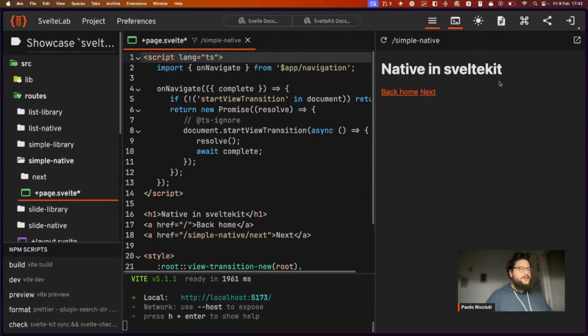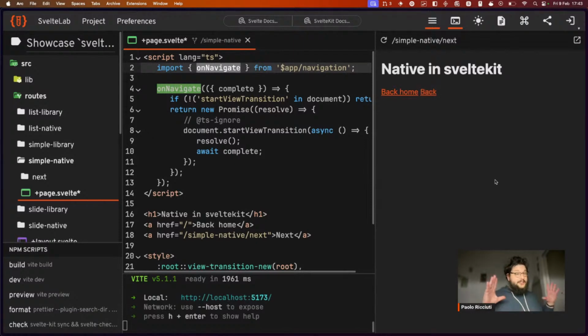So how to do it? First thing first, you have to import onNavigate, which is this new hook. The reason you need to use onNavigate instead of beforeNavigate is because onNavigate will run after the load function of the next page, which is very important because, as I've said, when you start a view transition, the browser will literally take a screenshot of the page and freeze everything.